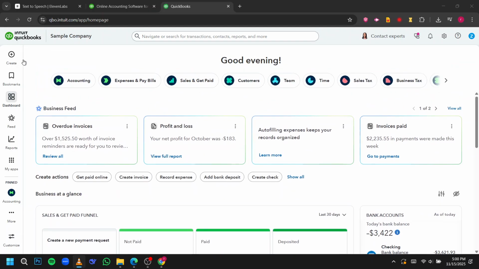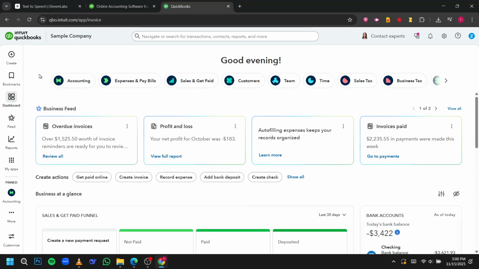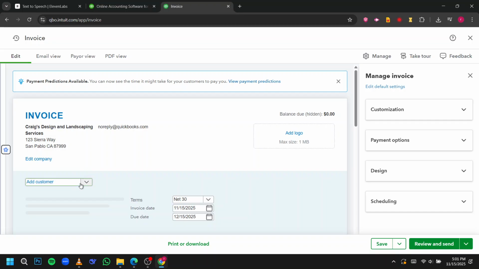Look to the top left corner and click New. From the options that appear, select Invoice. This is the standard transaction type for billing clients, and it allows you to include all the necessary details in one document. Next, start filling in your invoice details.